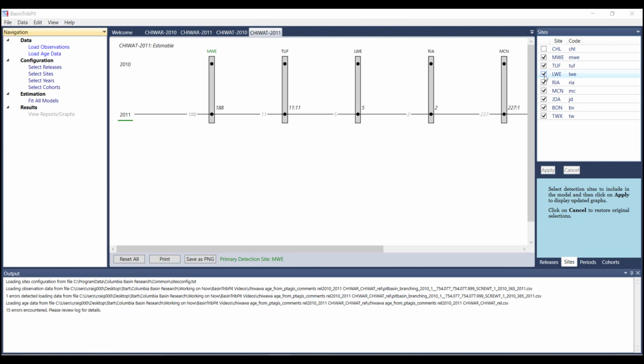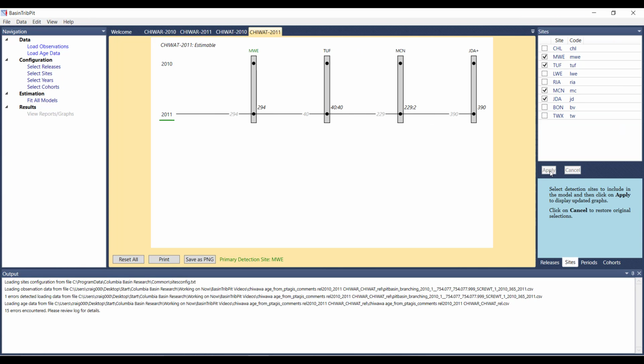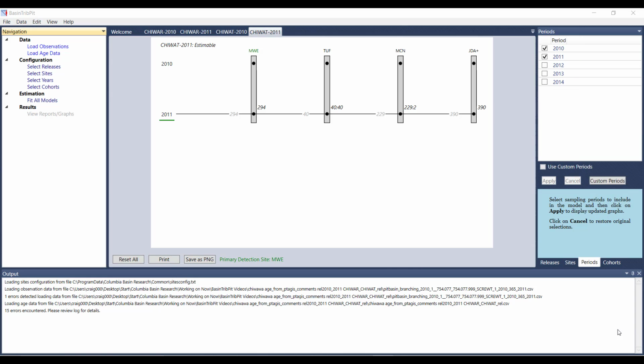There were very few tags detected at LWE, RIA, or sites downstream of MCN. In order to fit the model, it is necessary to remove LWE and RIA and to set JDA as the last site. This has the effect of pooling detections from JDA and all sites downstream of it, in this case BON and TWX. Note that removing a site or year for one release has the effect of removing it for all releases. By default, BasinTribPit uses the calendar years for the periods. The user has the option of changing the periods to more biologically meaningful periods. We will demonstrate this in video 5 of this series.